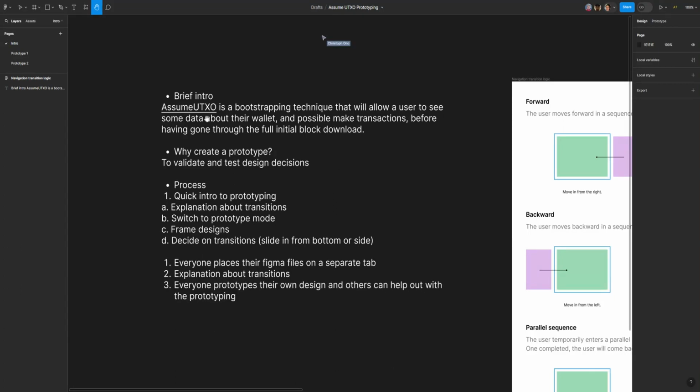So AssumeUTXO is a particular user flow within Bitcoin Core app. What is AssumeUTXO? I took this straight out of an explanation that someone provided. It's basically a technique to allow a user to start using the wallet before the full block download has happened. That's in very simple terms.